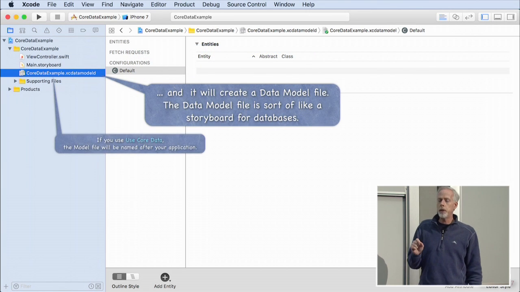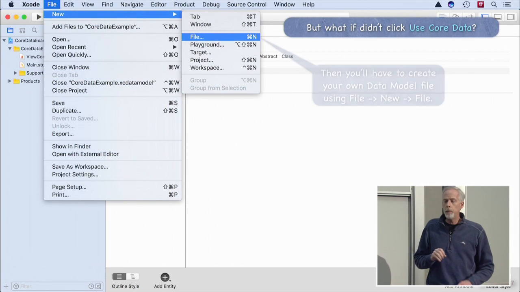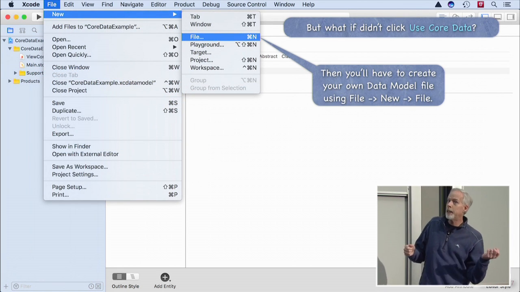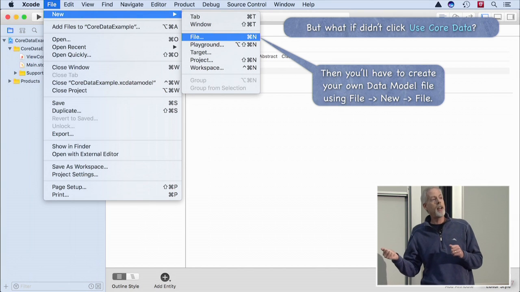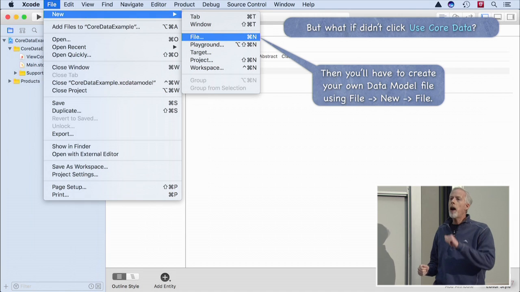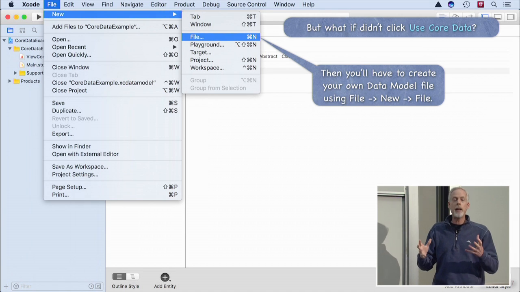But right now we're going to focus on this data model file. All right, but before we even do that, what happens if you have an existing app and you did not click Use Core Data, and now you decided, hey, I want to add Core Data, like maybe Smashtag. Assignment 5 comes out, and I tell you to add some Core Data to Smashtag, and you're like, whoa, I can't go back and click Use Core Data, it's too late.